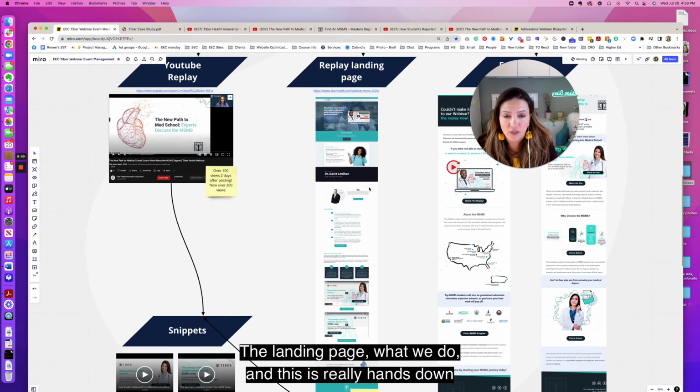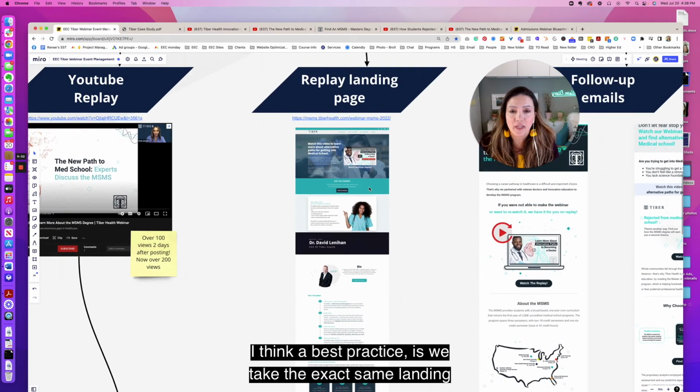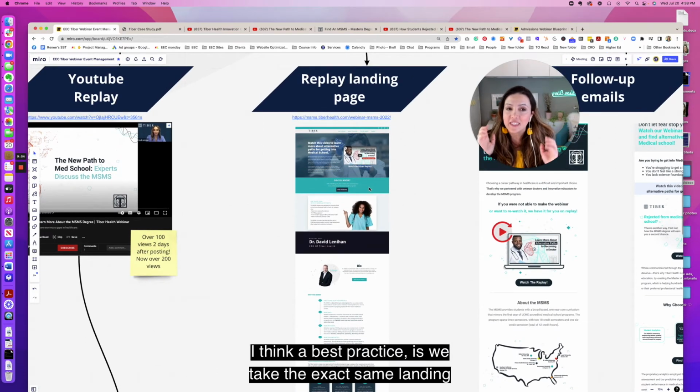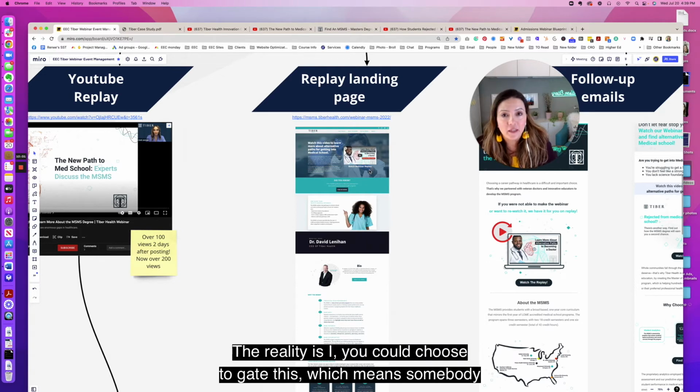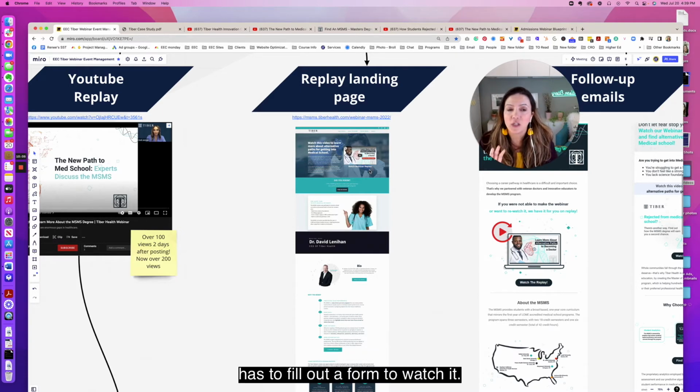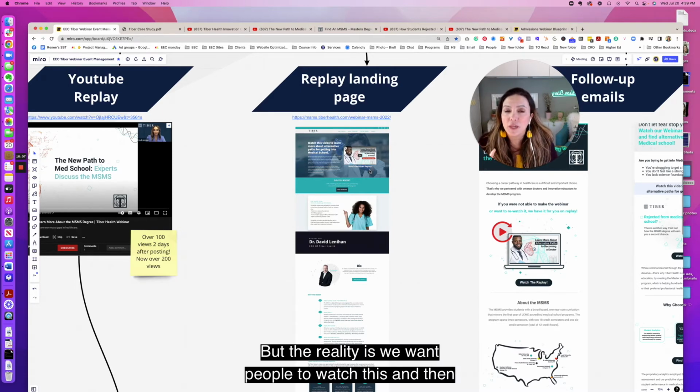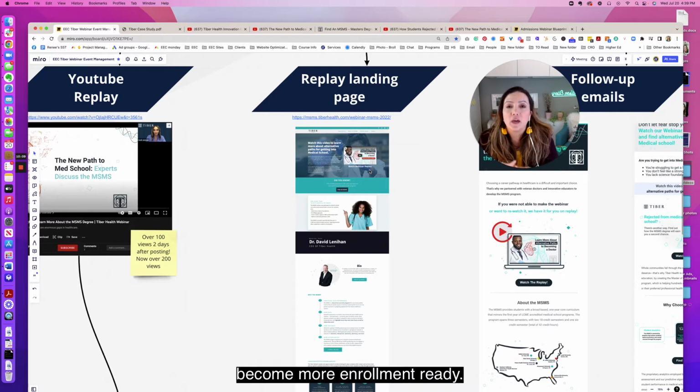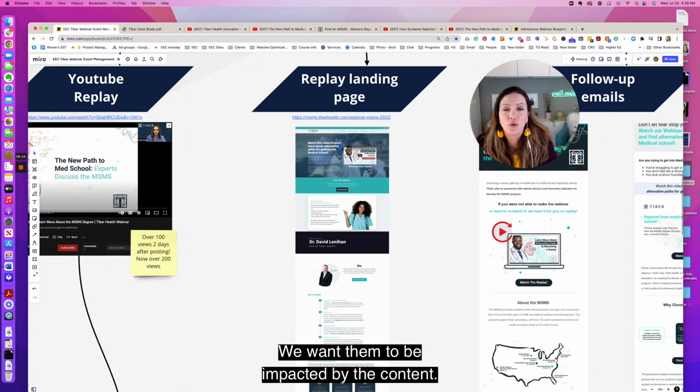What we do, and this is really hands down, I think, a best practice, is we take the exact same landing page that we started with, and now we have a replay in here instead of a form. The reality is you could choose to gate this, which means somebody has to fill out a form to watch it. But the reality is we want people to watch this and then become more enrollment ready, right?